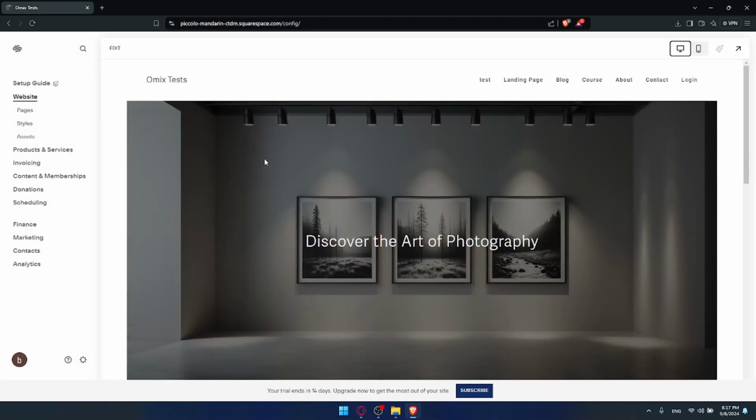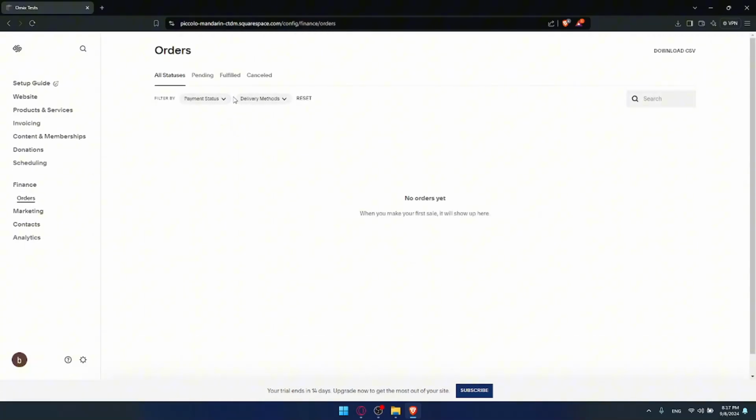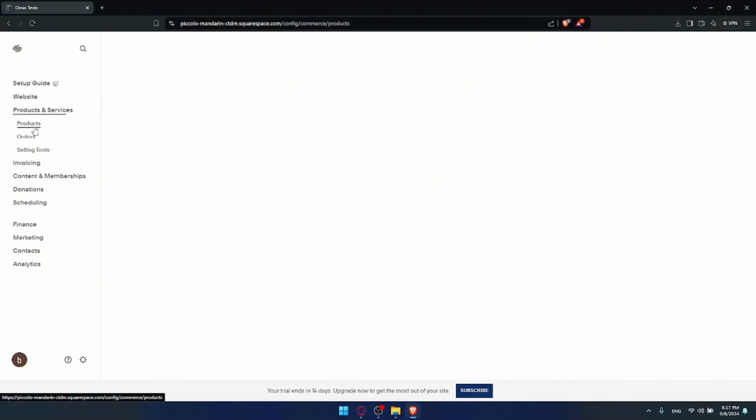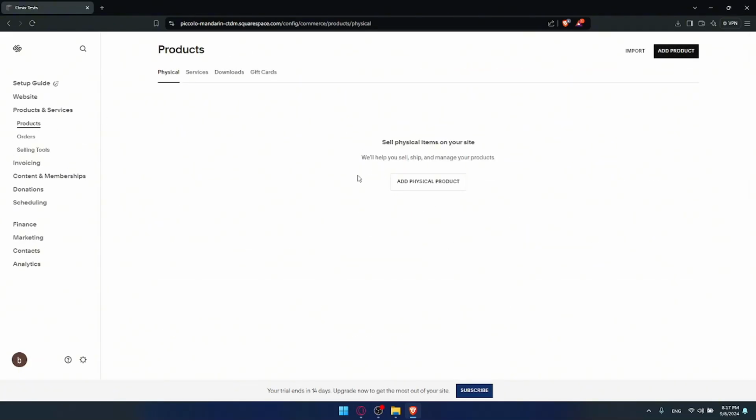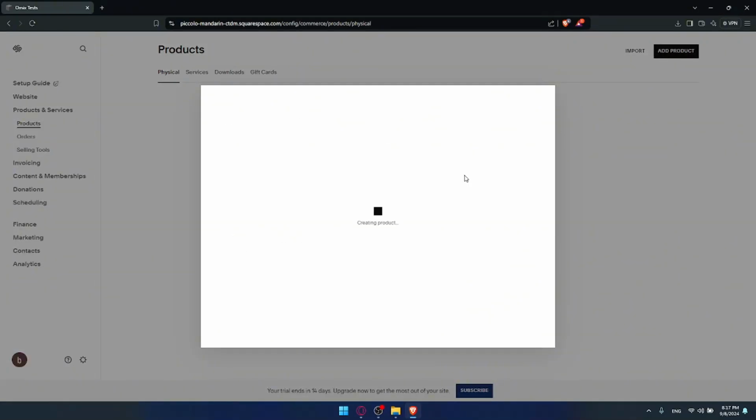I don't have any products on it, so I'll have to add some products first. So I'll just go to this left panel, and here I'll go to finance maybe. Okay, there are some orders. I don't have any orders yet, because I don't have any products. So I'll go here first of all to products. And as you can see, I have no products, so I can click on add a product, and I'll add a downloadable product. Why not?